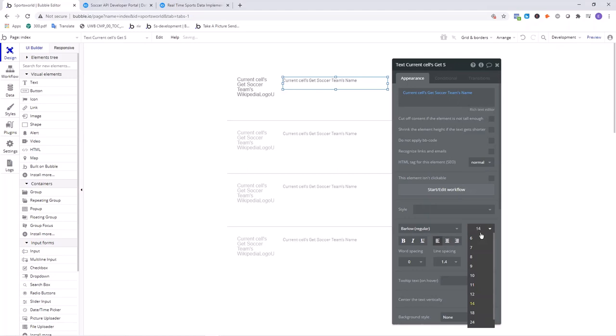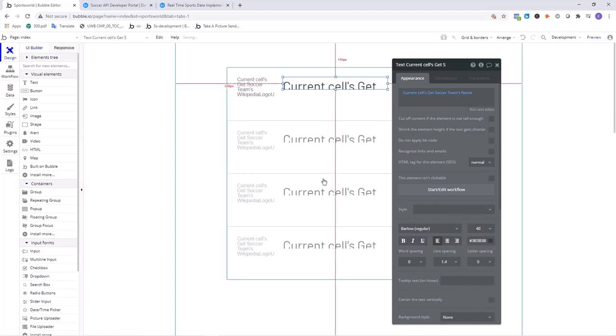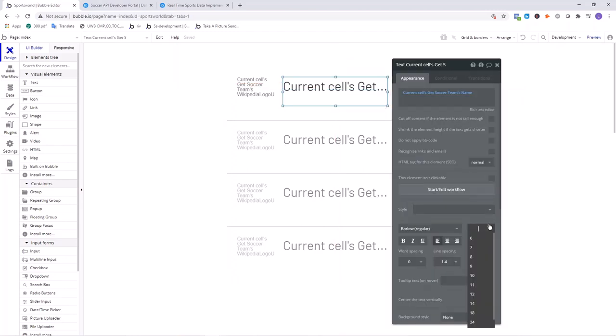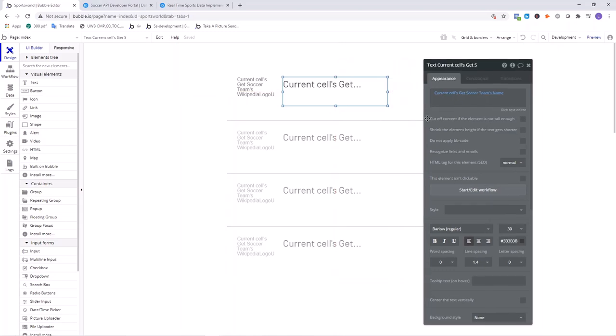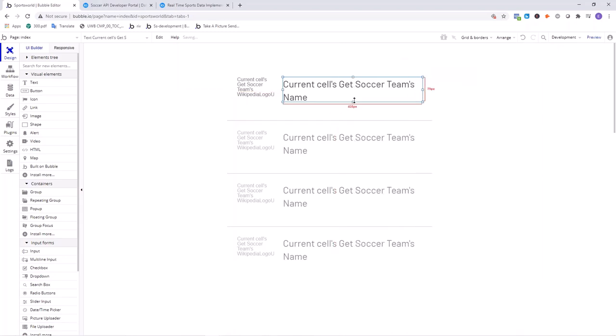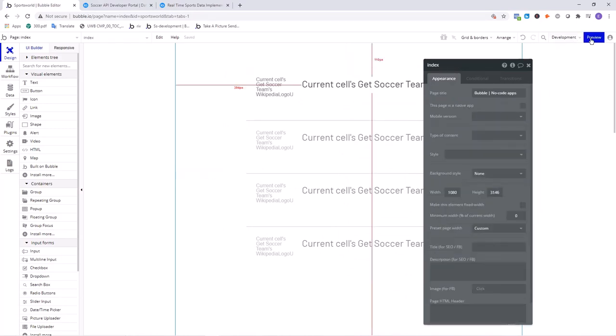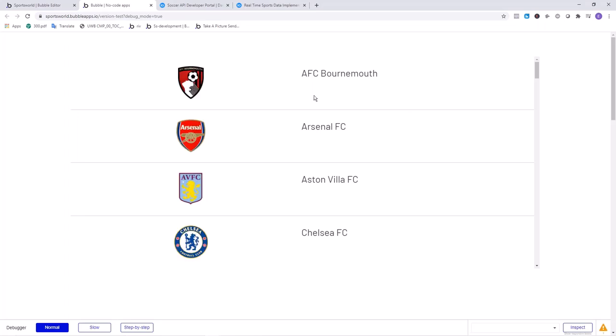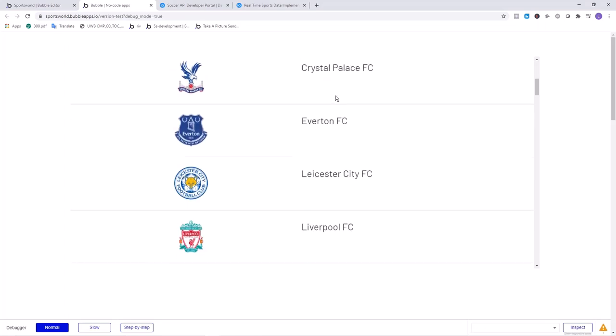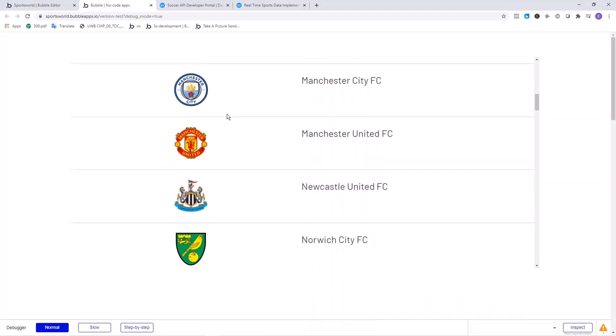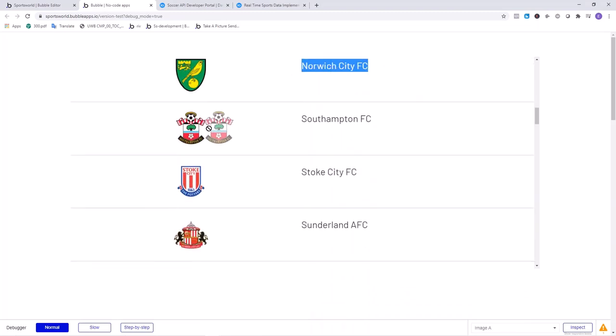Just get the logo and the name, go up to size 40. That's probably too big, bring it down a bit. It doesn't matter too much what the design looks like right now because we're focusing on tactical things. And now let's run this page in preview to see what this looks like. And we see upon loading, now they're appearing. Boom. And just like that, we have all these soccer teams with the different names next to them.